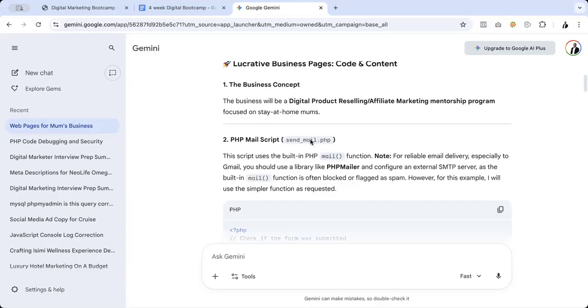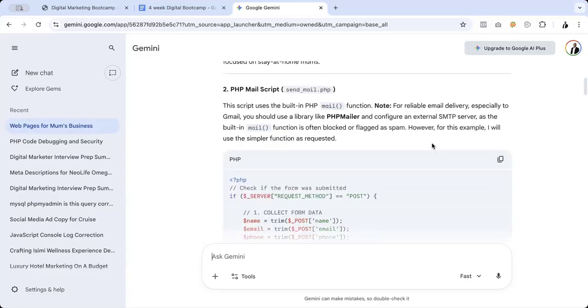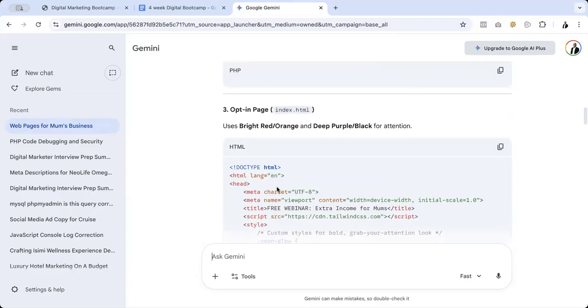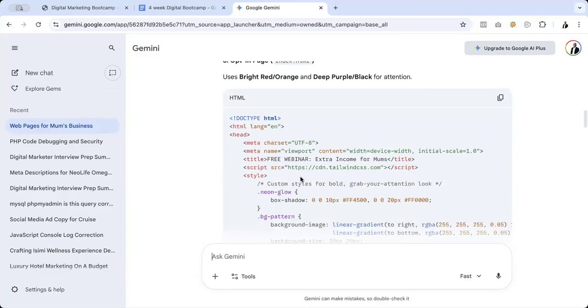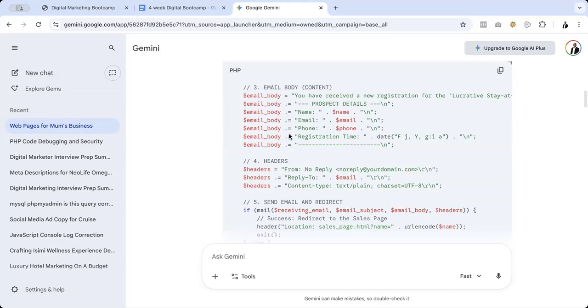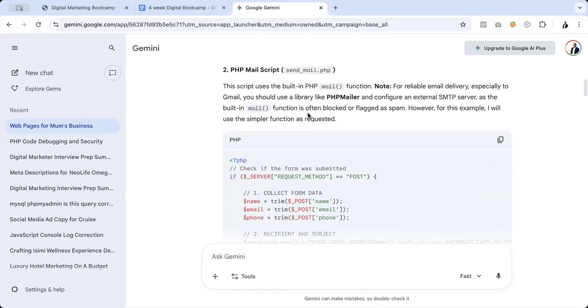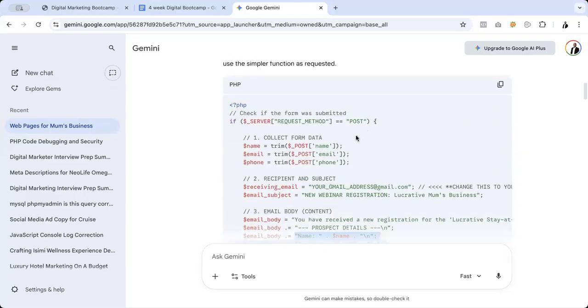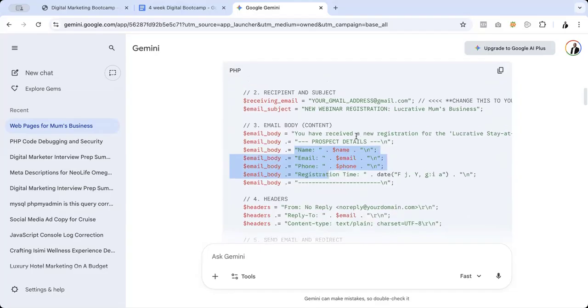So it said the PHP mail folder, this is the file name, business concept, digital product reselling or whatever it is. So we have the PHP mail script here. We have the HTML page. So these are opt-in page, right? Websites have different pages. Landing page has different pages. So this first one we're saving with this. This is the one that is going to control and pick up all the form. It's going to be named sendmail.php. It's going to control all the form and send it to a Gmail address.